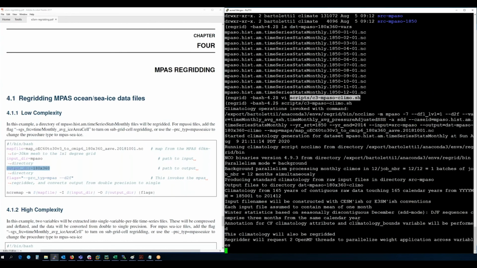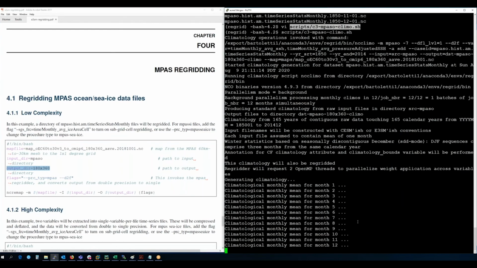It begins by being a little bit verbose about the job it intends to do. This may take a little bit of a while. Well, maybe not too long.